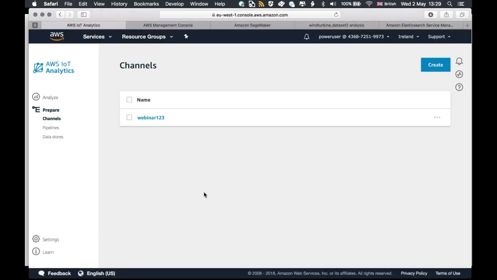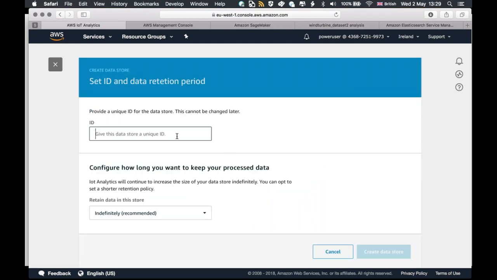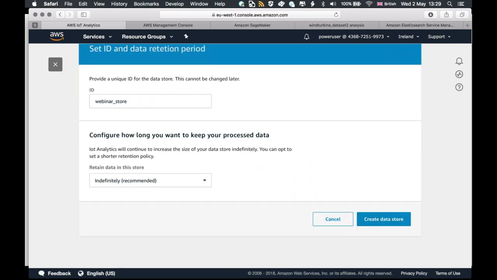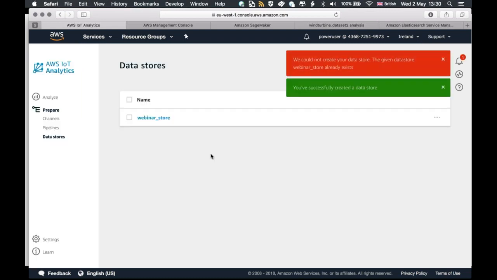So once you have a channel defined, the next thing you can do is create a data store. So we can create a sample data store here. And that's it. It takes a couple of clicks. Maybe something went wrong here. Oh, I think I've probably used the same name here.